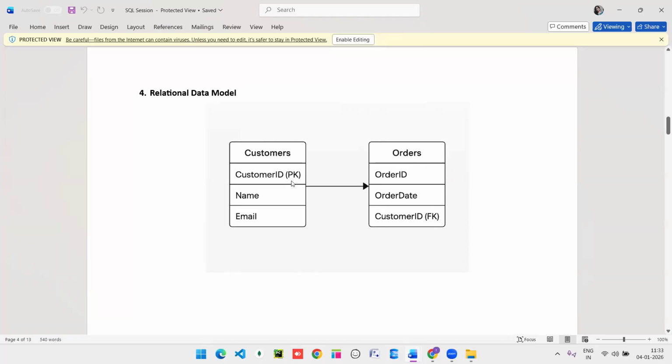Like customer ID, customer name, customer mail ID. And the orders table has order ID, order date, and customer ID. So here the customer ID plays the role of a foreign key, and it is referring to the base table, or parent table, or referred table. Referred table means the table that is referred to by the other table. So by searching the foreign key, you can find out the individual customers. The data is stored in table format, and in this table we have keys like foreign key and primary key.